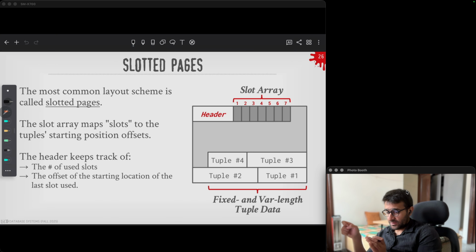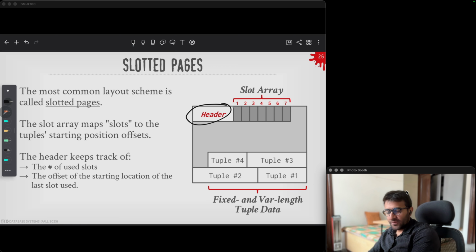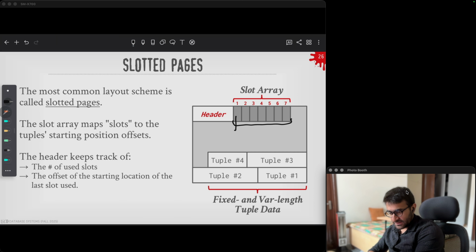and a better approach is something known as slotted pages. What you do in slotted pages is very simple. You maintain a header like we talked about, and after the header, you maintain a slot array. What is a slot array? A slot array is nothing but a pointer to the tuples.